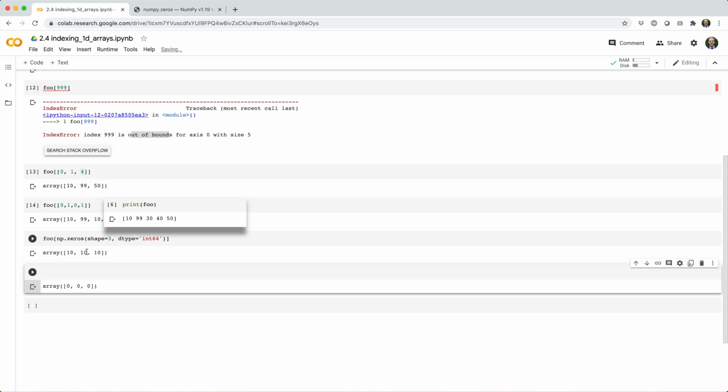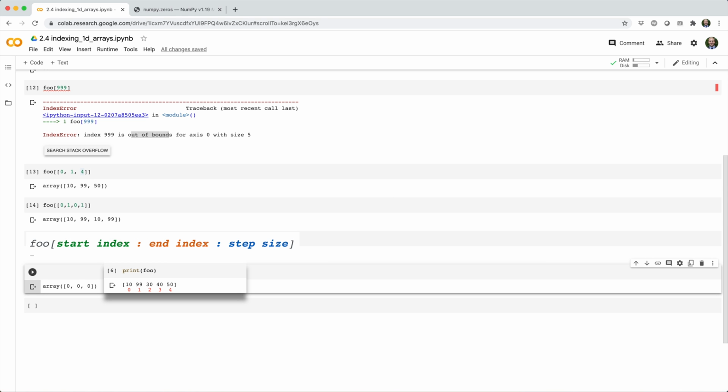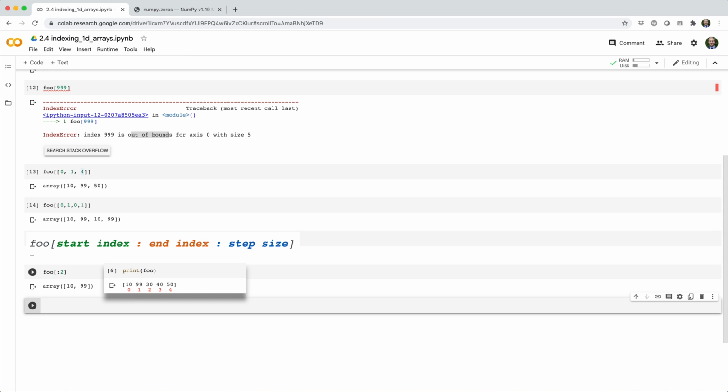All right, now another thing we can do is use slicing, just like Python lists. The signature here is basically foo, square brackets, start index, colon, end index, colon, step size. And there's a lot of shorthands to this, so let's look at some examples. So if we do foo[:2], we get back every element from the beginning of the array to index 2 exclusive.